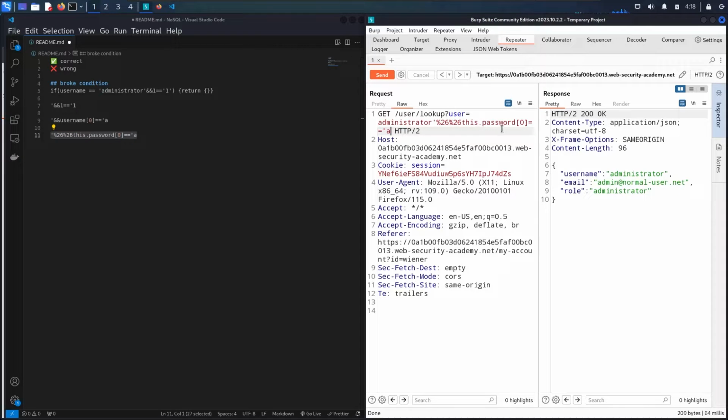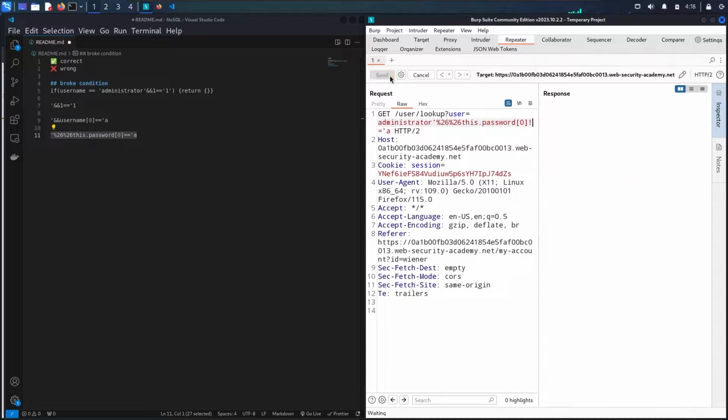What I'm going to test now is whether the first character of the password is equal to A, and let me see. And here we go, guys. Now you can see that we could not find the username, which means the condition is not correct. So I'm going to change it to not equal, let's say different than A, and let me send and check. And here we go.